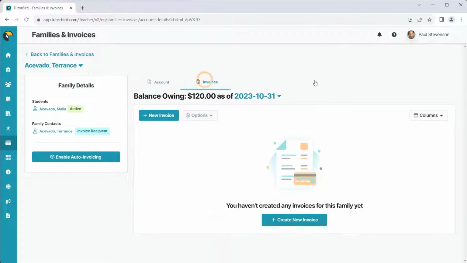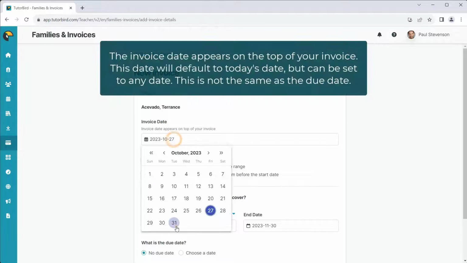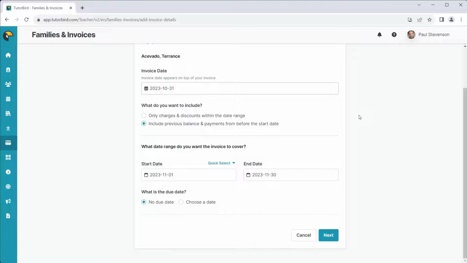Select the Invoices tab and click on the Create Invoice button. First, select the invoice date. This will appear at the top of the invoice. Next, select what transactions you want to include.